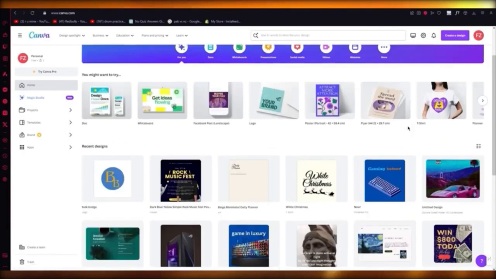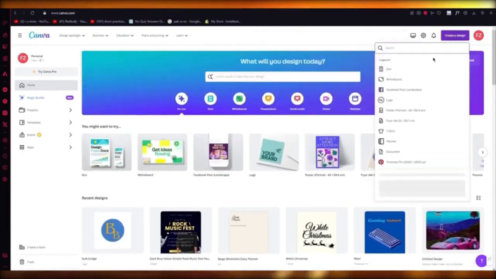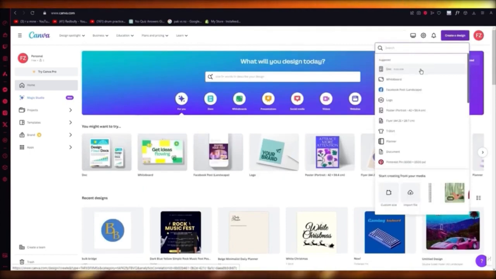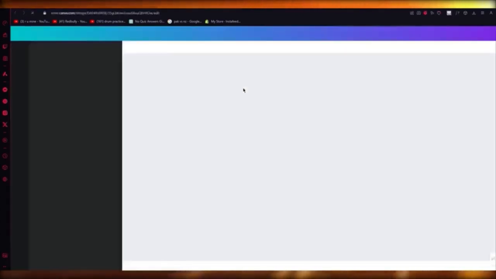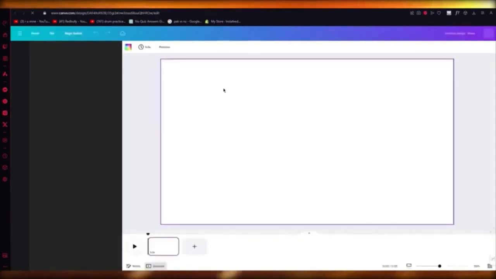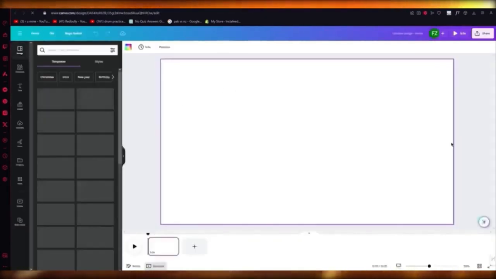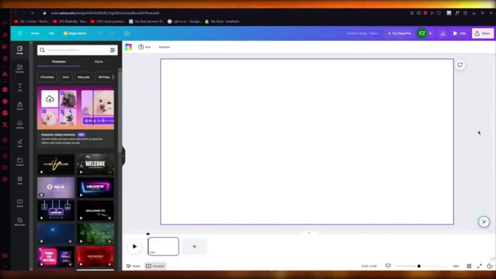So for this, what you're going to want to do is click on create a design, and once you click on create a design, go and search up video. Once you search up video, just go on any recurring design. So let's say we're going to come on this video design over here. Now, this should be a good 1920 by 1080 design for a talking video.